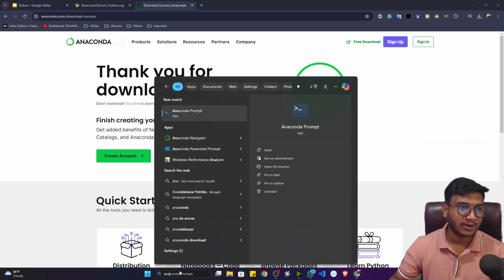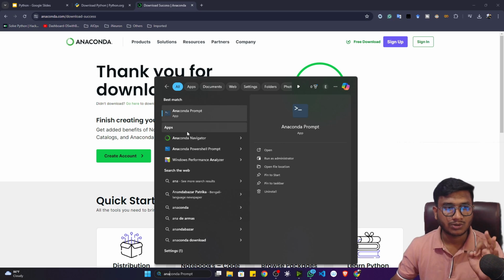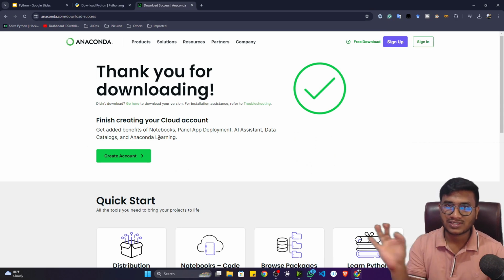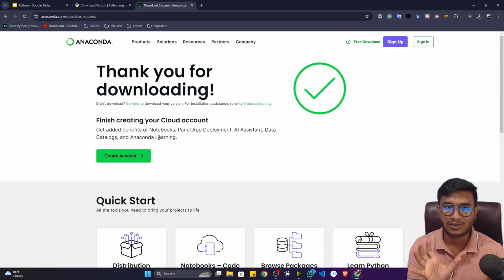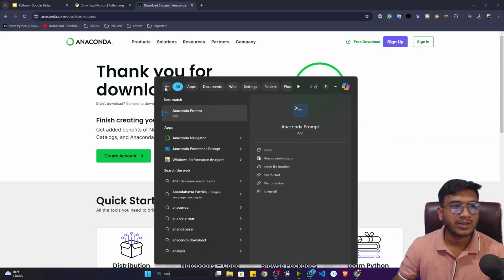If I search for Anaconda, you can see Anaconda Navigator and Anaconda Prompt. After installing this software, you will get these two tools. Again, it's a simple installation only. Just double click and do the next. Whatever comes up, just keep it as default. After installing, you will be able to see these options: Anaconda Navigator and Anaconda Prompt.